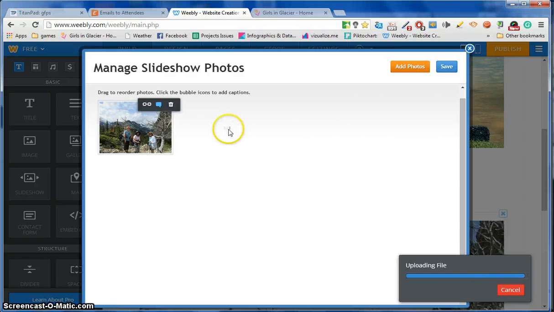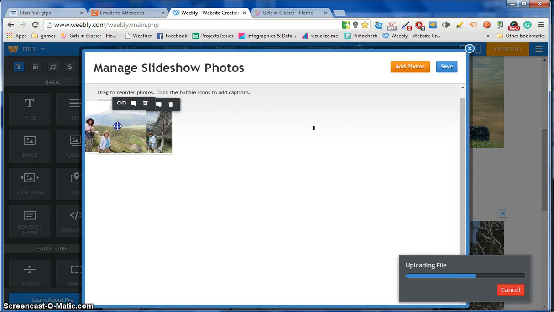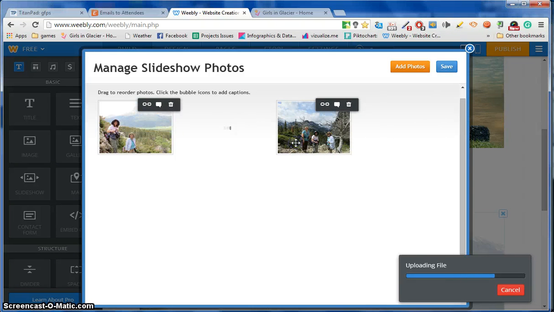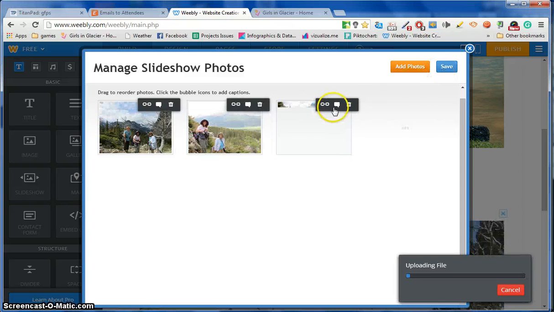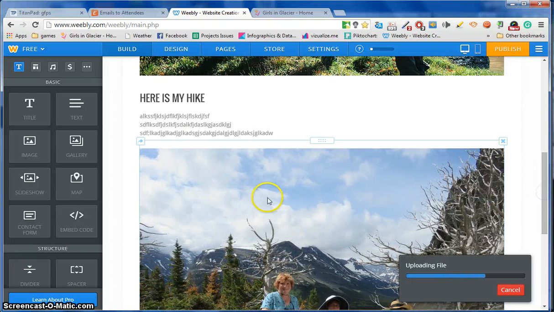Now you do have to wait for all the pictures to upload before you can do a caption. You'll see that the caption disappeared as soon as this next one uploaded. Now these can be rearranged into different order once they upload. And when you are finished adding your captions and the pictures, you can click Save. So now I have a gigantic slideshow.